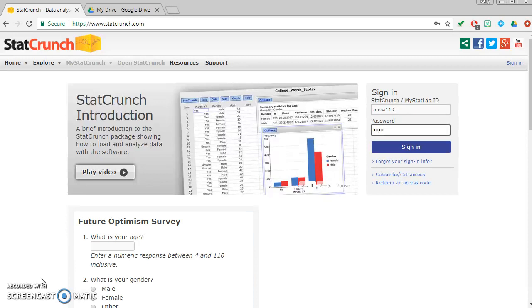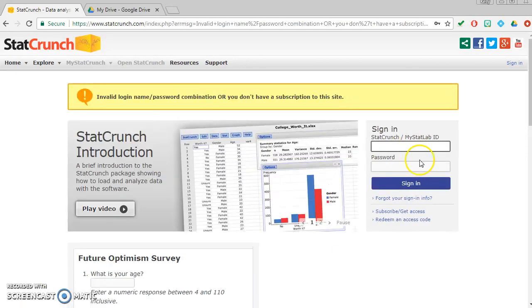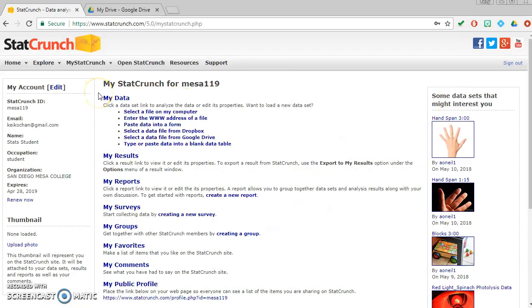The one downside to this is that StatCrunch doesn't automatically save what you've been doing as work. So if you forget to press the save button, all of your inputs are lost. So it's a total pain.